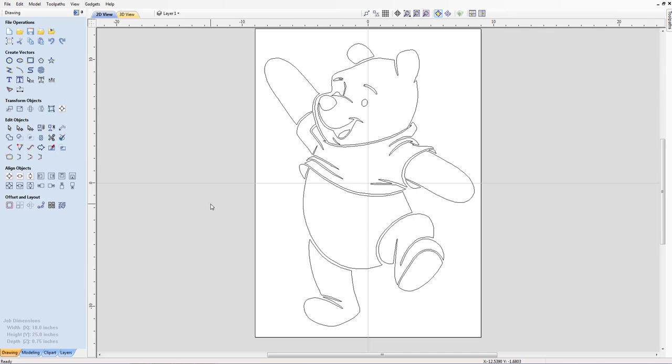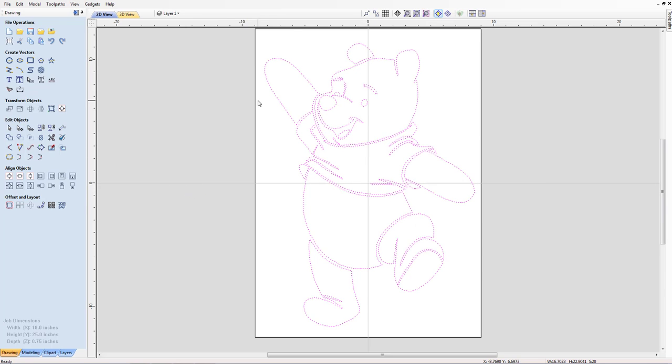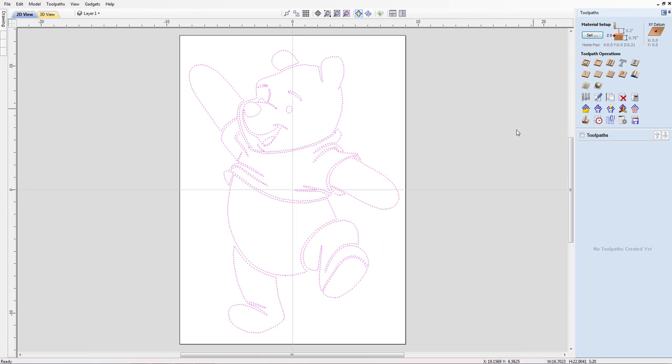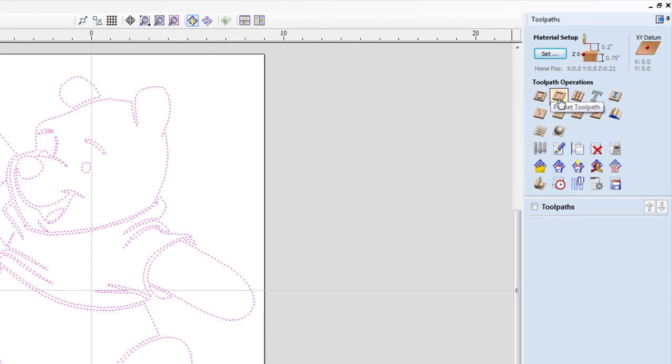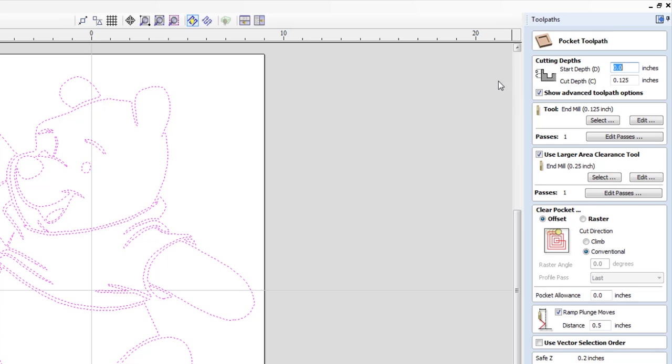Nope, but Control A does it as well. So Control A selects all. Now I'm going to open my little door here, close this door, open up the right side, and I'm going to pocket this part out. This is a pretty good model.